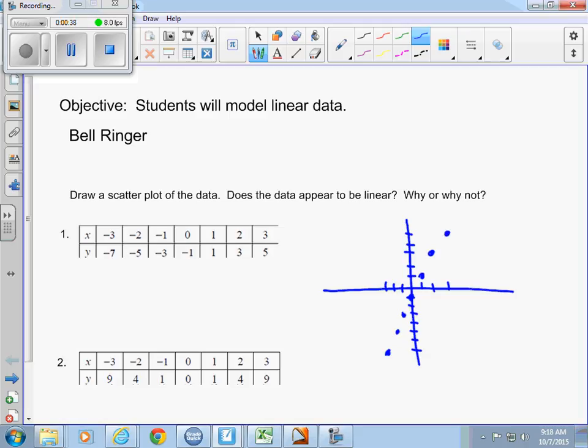Does this data appear to be linear? Why? Okay, in the word linear, I'm going to point out a root word. We'll do some English for a moment. What's the root of linear? Line. Does this make a line? It does, so it is linear. Any questions about that?